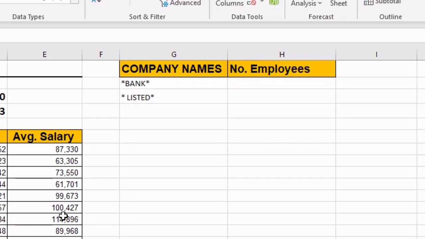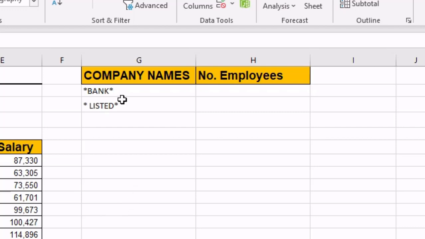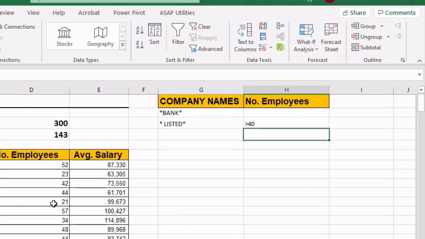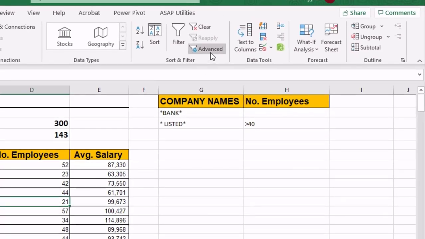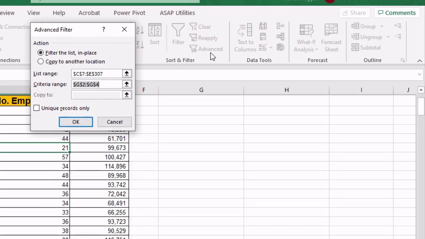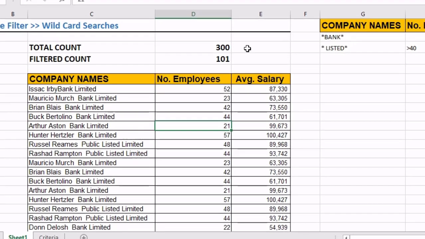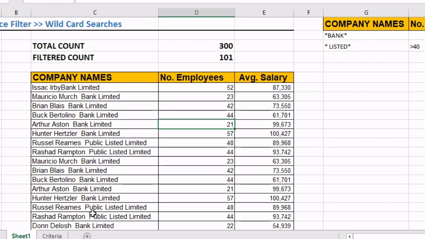Going one level up, if I want to filter the listed companies that only have employees greater than 40, then I'll expand my range here and I will now only have the listed companies that have employees greater than 40.